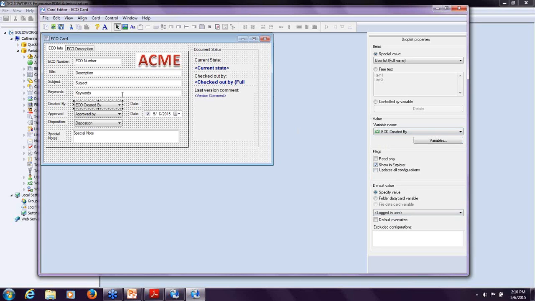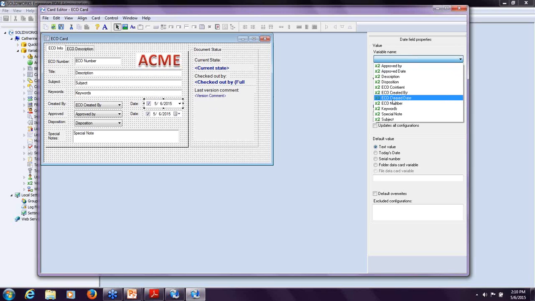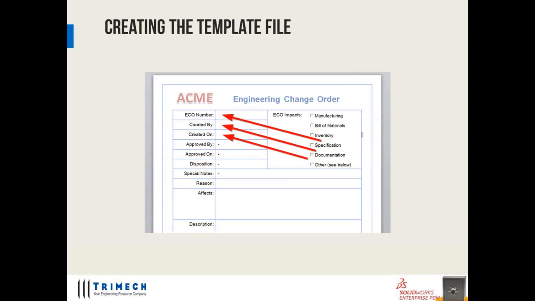And then last but not least, we need to put in the date for the data card. We're going to tie this to ECO created date, and we're going to say that it's going to be today's date by default. Okay, let's go ahead and save our card. Now that we've created the variables with the appropriate mapping into the Word documents for the ECO number, ECO created by, and ECO created date, we can continue on with the next portion, which is creating the template file.